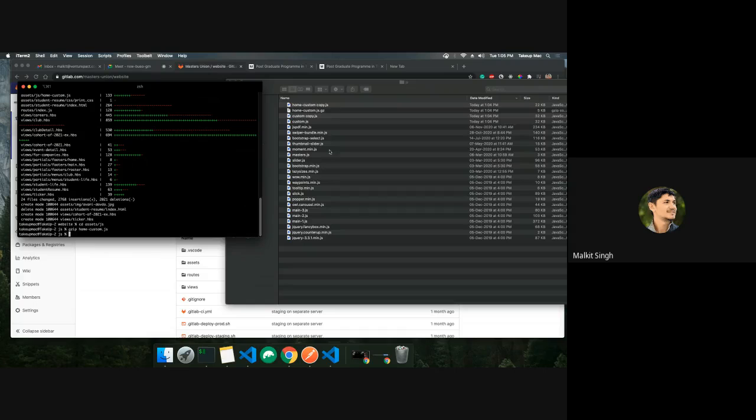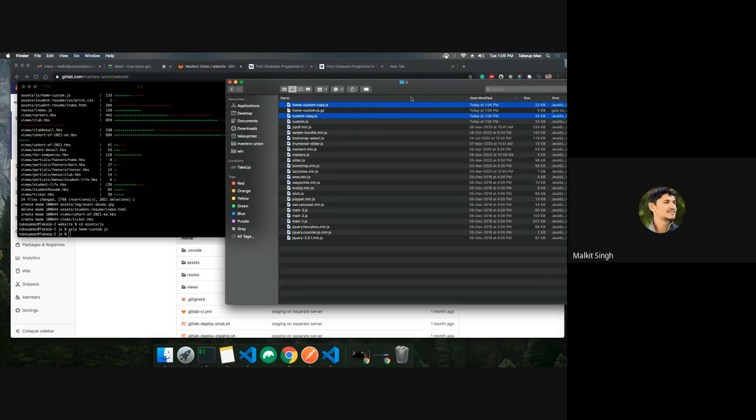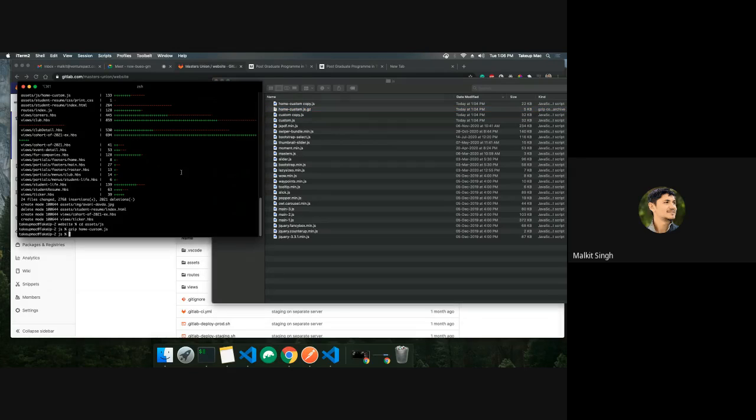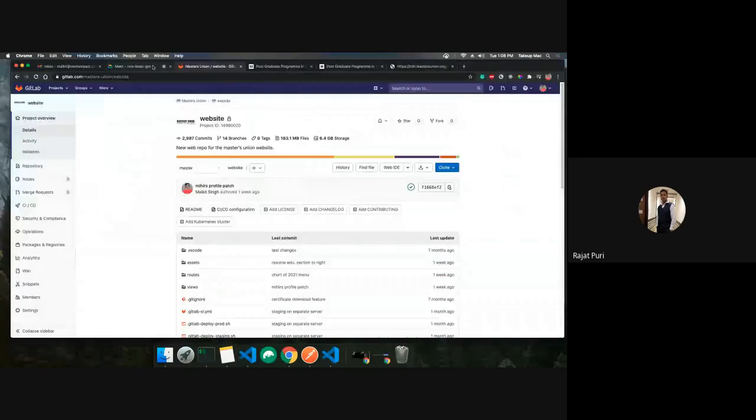So what this will do is, you see, earlier my file size for home custom was 22 KB, and after gzipping this is 5 KB. And similarly we can make a gzip of custom JS. It's also modified.